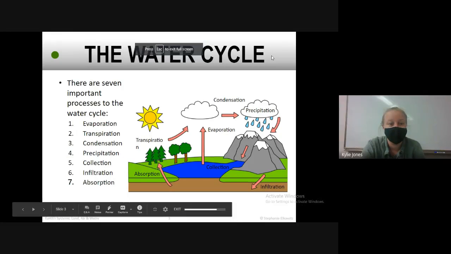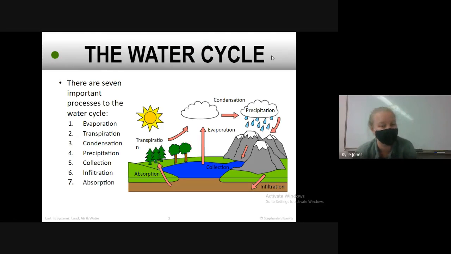And so there are 7 processes in the water cycle. The first one, we have evaporation. The second one is transpiration. Number 3 is condensation. Number 4 is precipitation. Number 5 is collection. Number 6 is infiltration. And number 7 is absorption. So we're going to talk about all of these, copy and paste our definitions over.